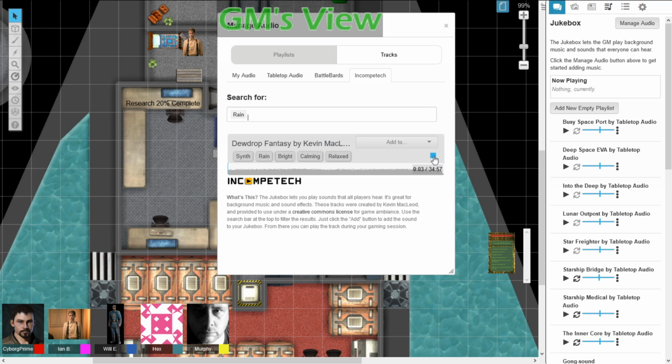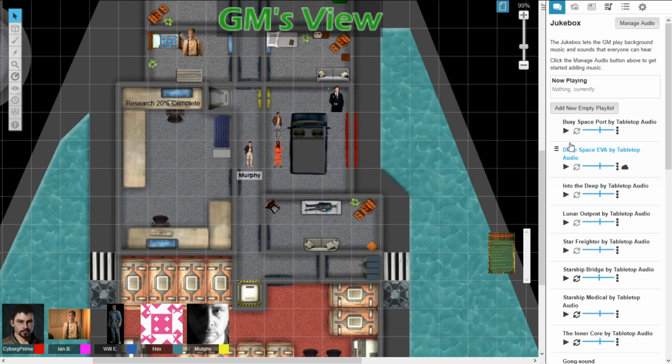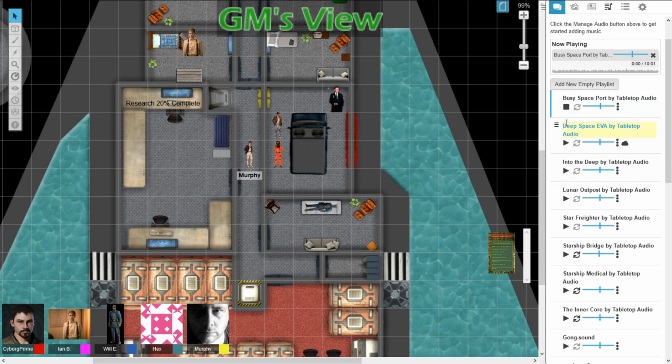I don't know if you can hear that, yeah. They got tagged because it has the rain tag right there, so that's why I got that up. But some of these other Battle Bards and stuff you can find under their existing sound effects. And if you like them, you put them over here. You see I have like busy spaceport.